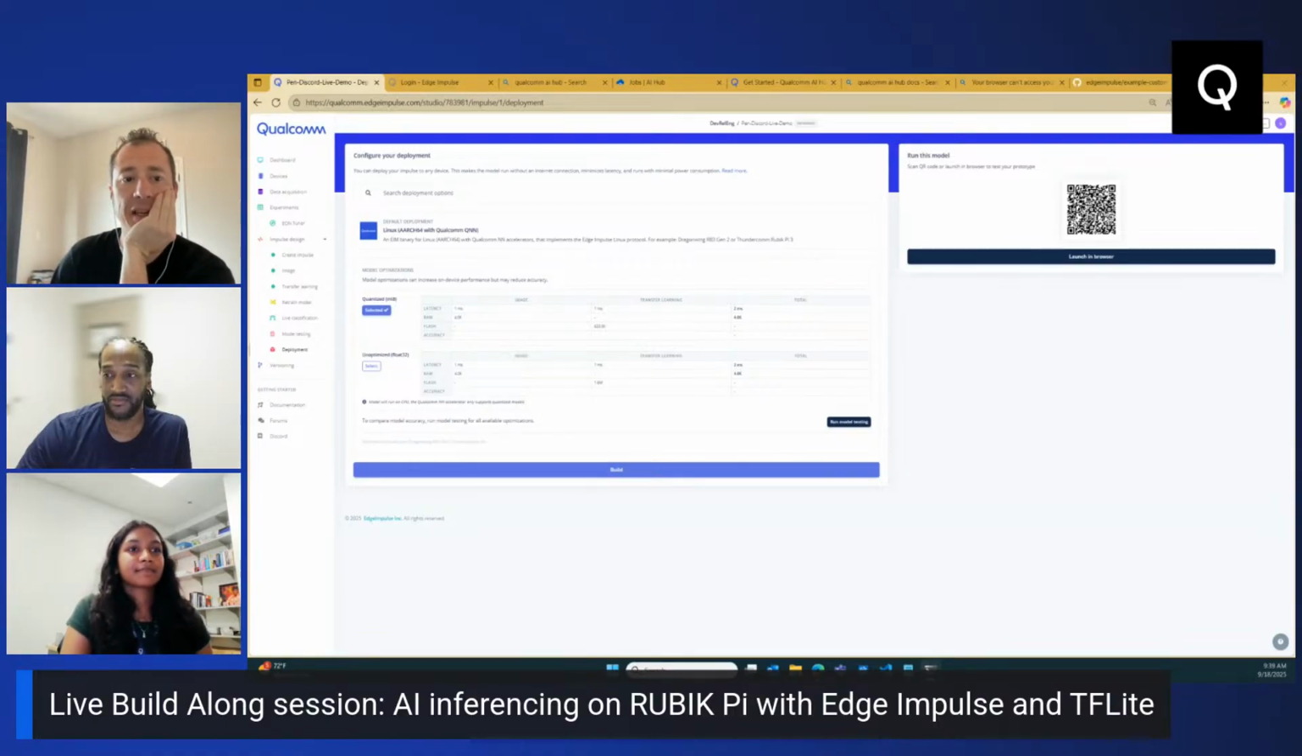And kicking off a build. So, David, quick question for you. Yeah. What's your favorite feature on Edge Impulse? Favorite feature.